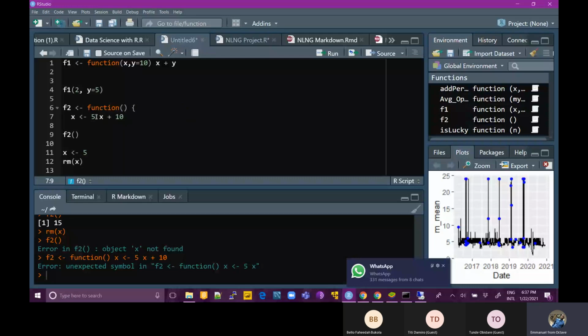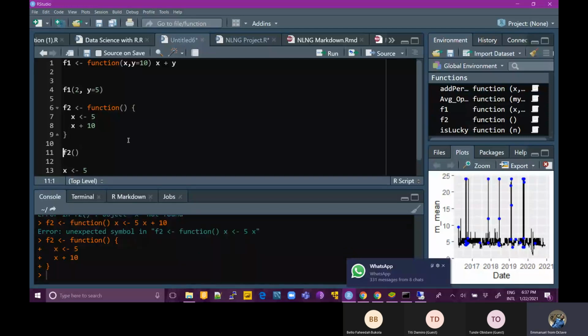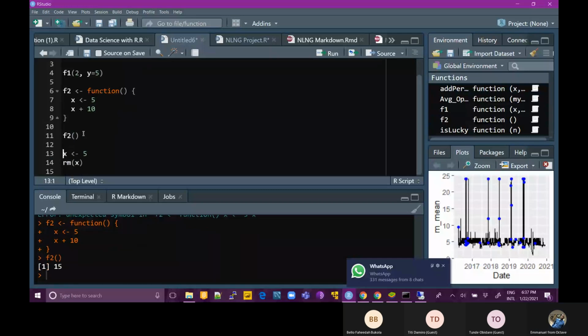So I'll put it inside this so that I won't have this issue. Let me close this. I'm going to run this again. Now I've run it. Now if I run my F2, I'm going to have 15, because I assigned x to be 5.